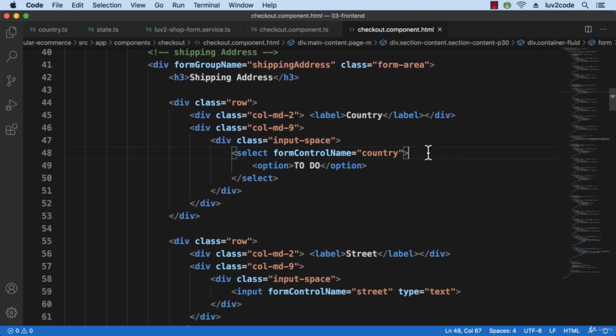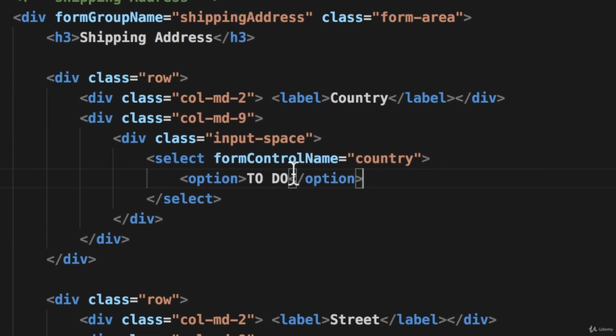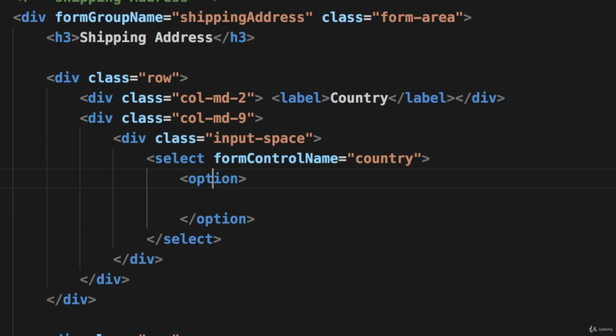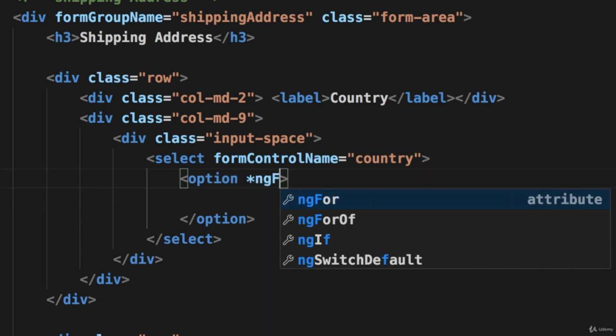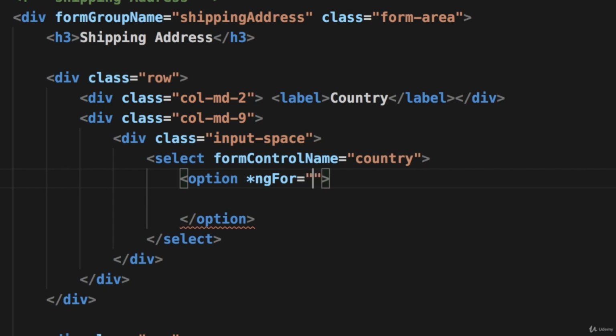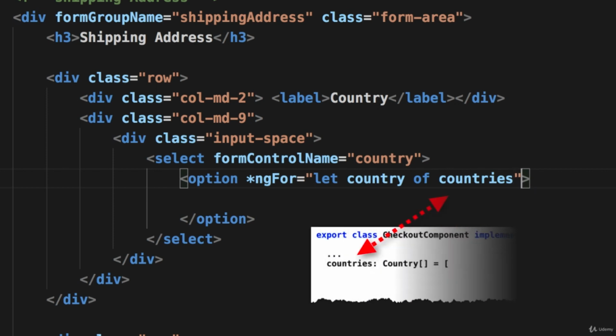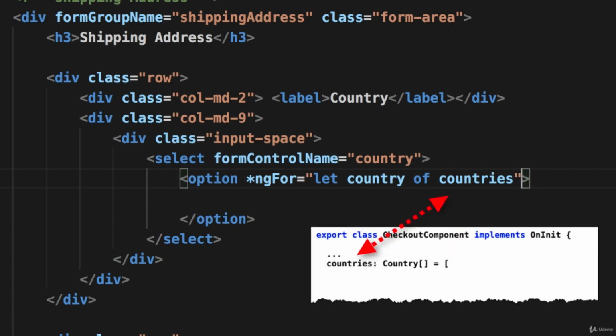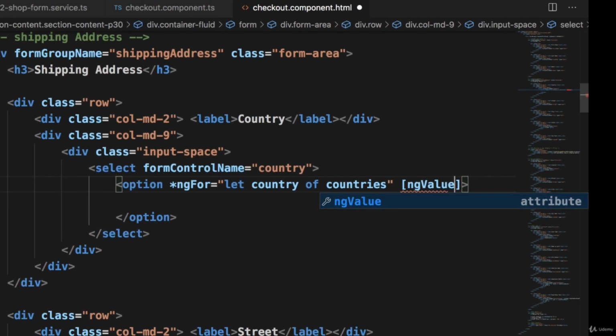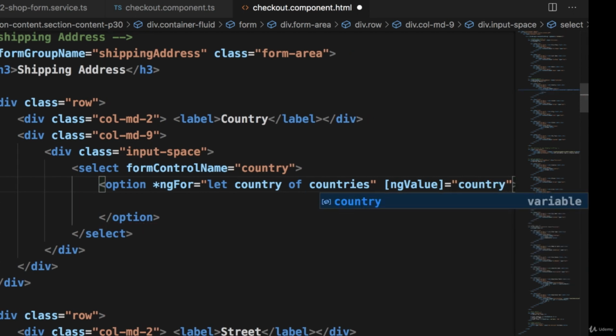So I'll move over here and kind of zoom in a bit. And I'll get rid of all the to-do stuff because now I'm actually ready to do my work. I'll get down and dirty and write this code. And so we make use of our ngFor, and then we loop over the countries. So we let country of countries. And then we set the ngValue equals country.